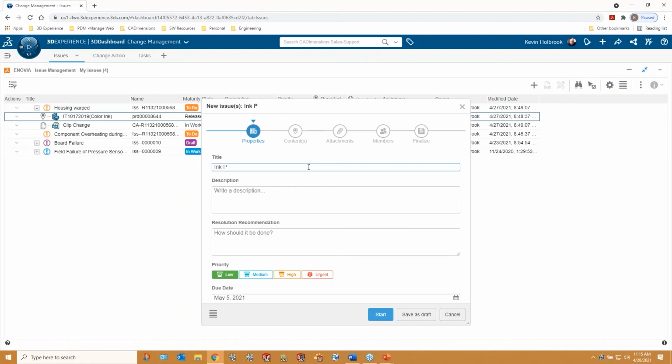I can put a title in here. I'll just say the mount bracket is not fitting properly in assembly. And I'll put a little note in here: some parts may be out of spec. So this can be anyone in the organization that puts in a problem, right? An issue.